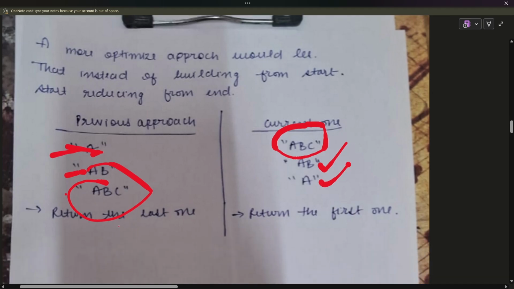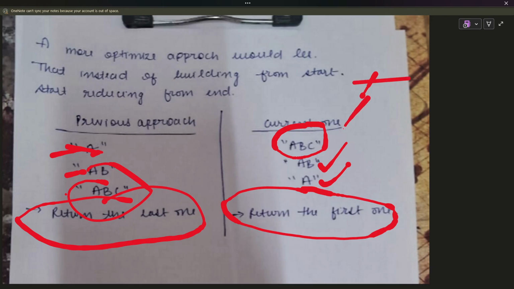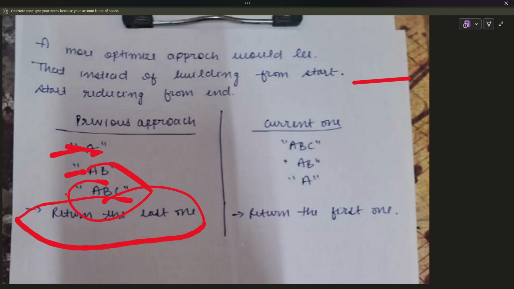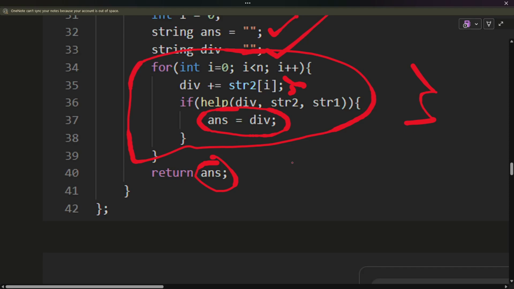The difference between the two is that we return the last one here and we're returning the first one here. So I think this would make more sense, that we start from the back. Okay, this one will be making much more sense. Now let's see how to code it.